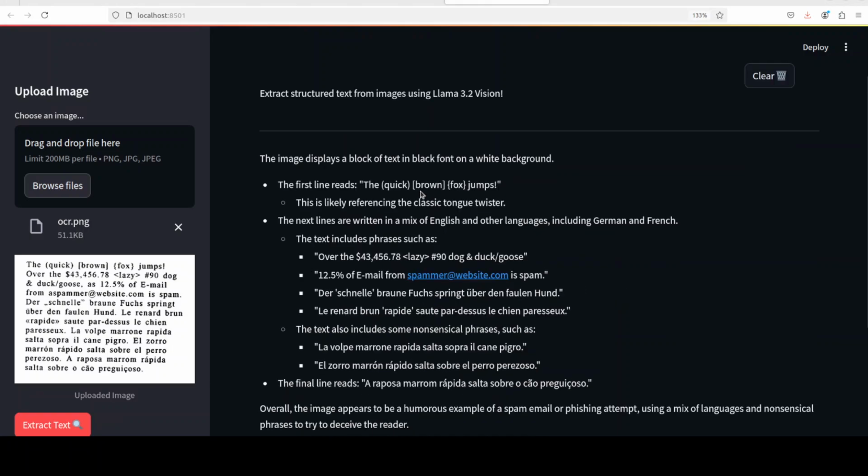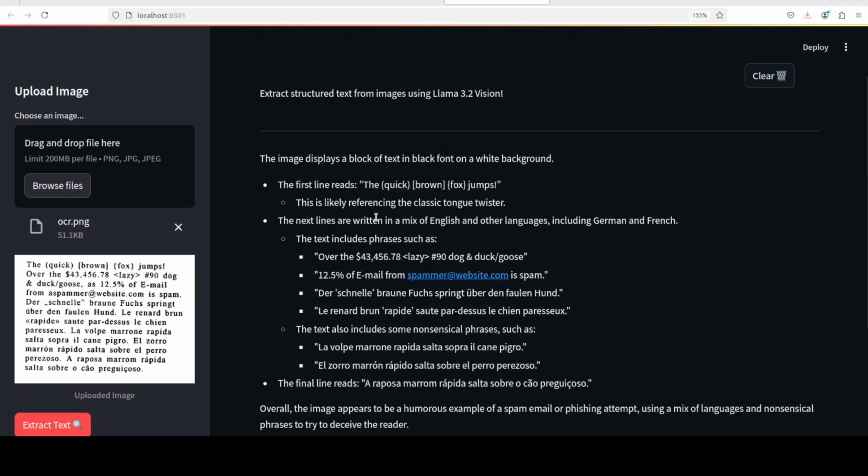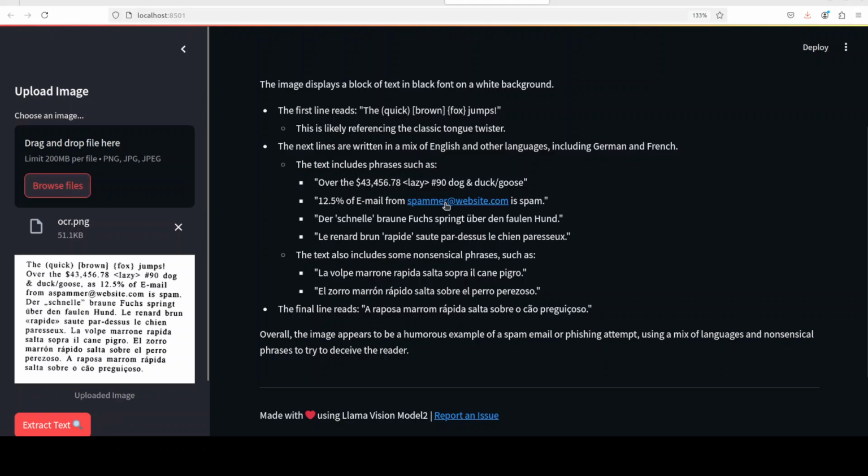Okay, and there you go. So this is the whole OCR here. These are the phrases and all that stuff. And the final line reads this. So look, all this is doing, what the model is doing, this is just giving us an interface. And how good is that? Very, very cool stuff. Let's try out another file.